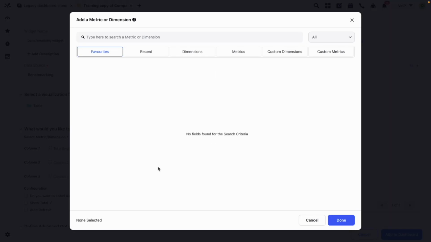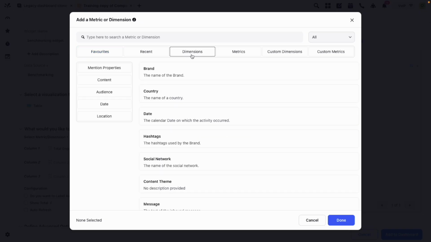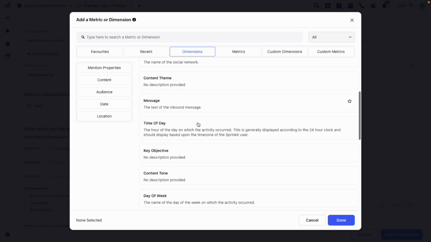Let's categorize this number into different sections by choosing a dimension. There are many dimensions that you could choose. In benchmarking, two of the most relevant ones that you'll use often, so you may want to set them as favorites so you find them easily in the feature, are going to be brand or brand type, brand category.